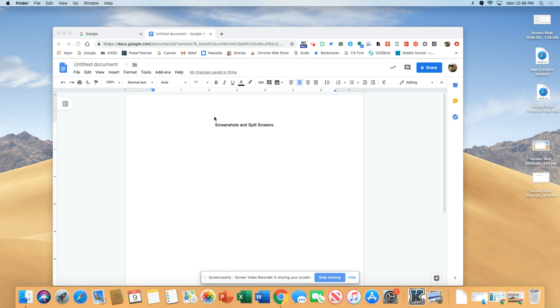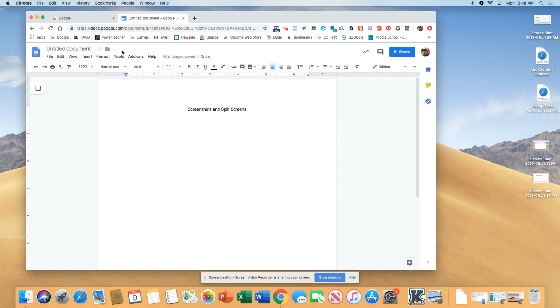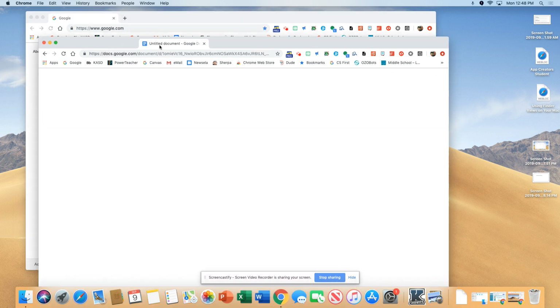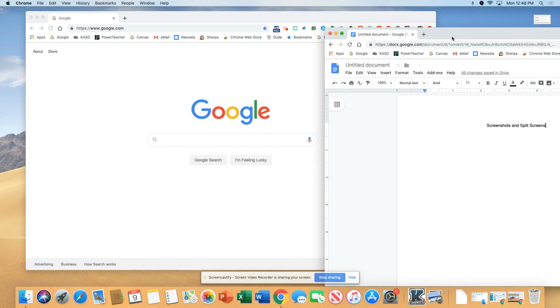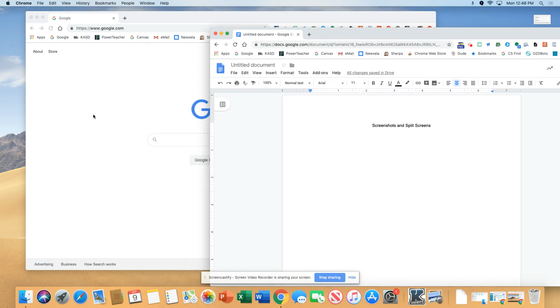Now the other thing is split screen, which really has nothing to do with screenshots, but you know, a little more efficient with the videos here. So let's say we have two browser windows, and this would work with two program windows or application windows as well. All right, we're going back and forth.